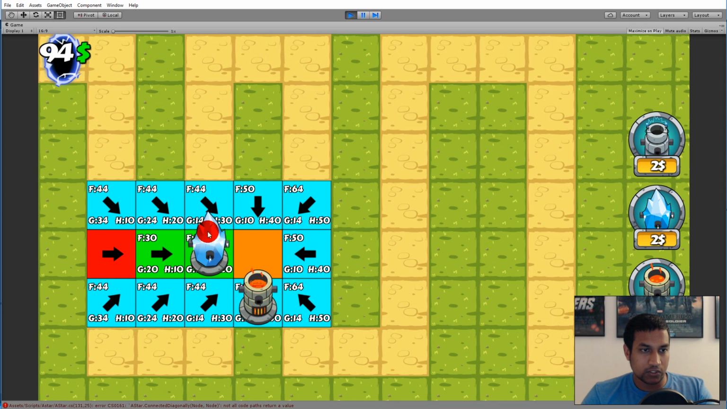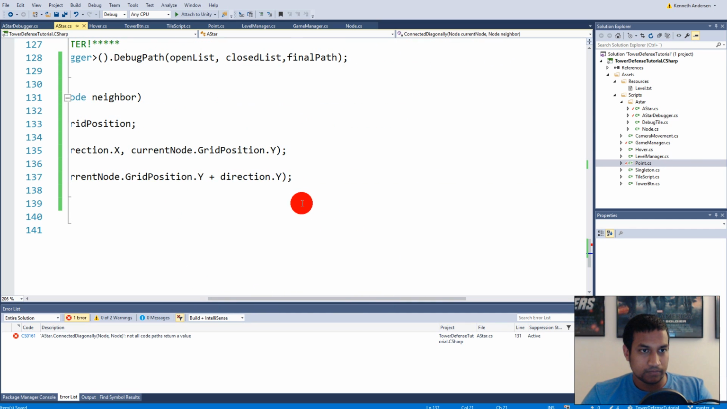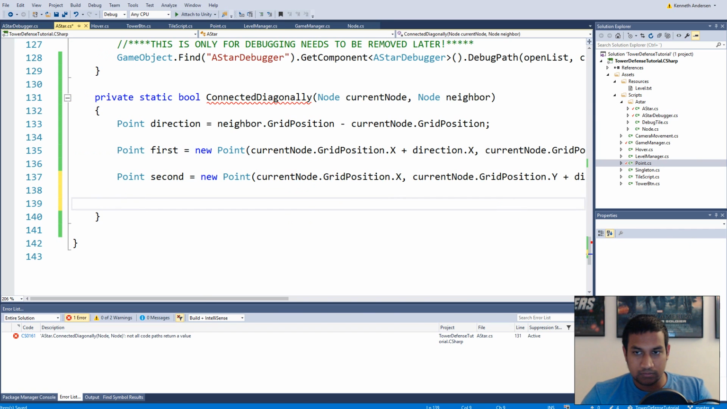So now we have the first, which is this one we need to check, and the second, which is this one we need to check. So in that way, by doing these two lines of code, we'll get the positions of the nodes we need to check for towers. I hope it wasn't too confusing.